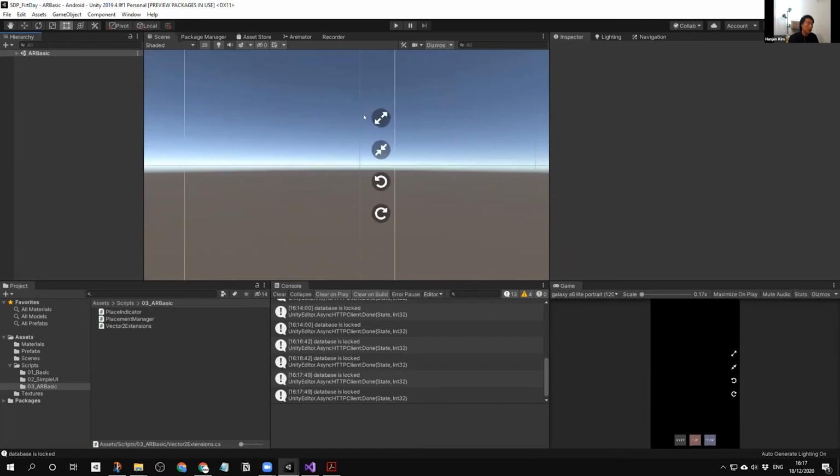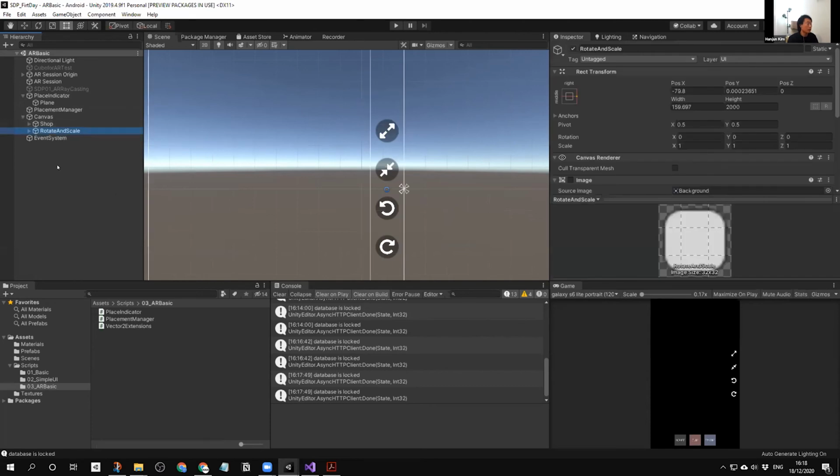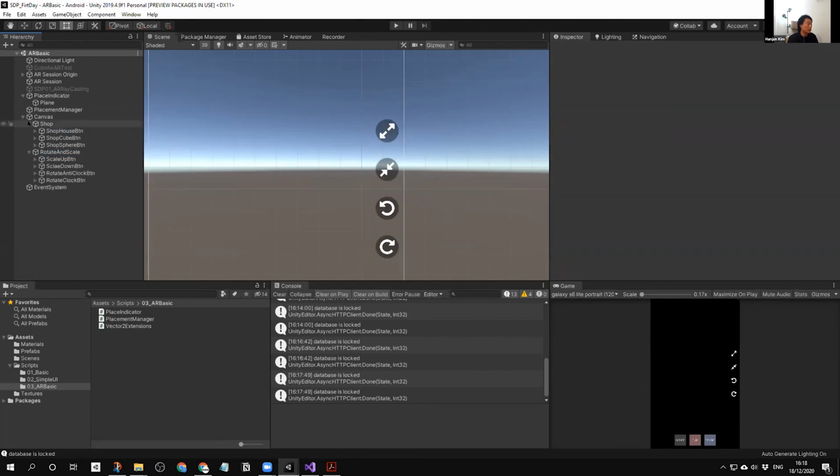So here I added a couple more buttons to control the size of our object. So scaling up, down, rotations. Well, if I have more time on the third day, I can explain in a bit more detail. But for now, I apologize that I need to go very quickly. So here is the AR basic.